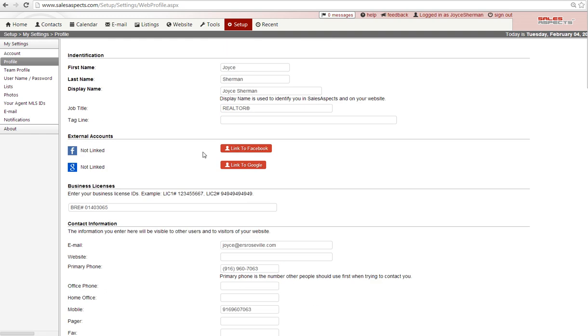That's okay. Take your time. Take your time. Sales Aspects, log in, and then setup. Yeah, I would recommend to close out the help windows. Those definitely become a nuisance after a while.